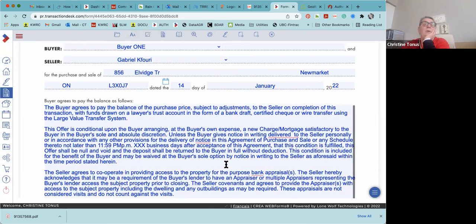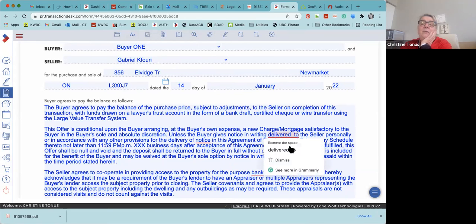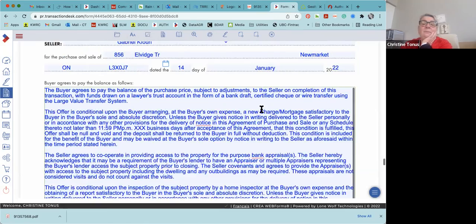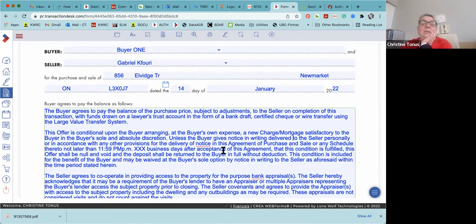So the buyer agrees to pay the balance. We just talked about that. This offer is conditional upon the buyer arranging, at the buyer's own expense, a new charge mortgage, satisfactory to the buyer's sole and absolute discretion, unless the buyer gives notice in writing delivered to the seller by notice. And here I've got 11:59 p.m. So this is a mortgage clause and you're going to write how many business days after acceptance.